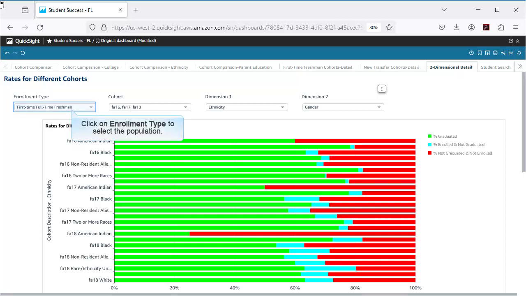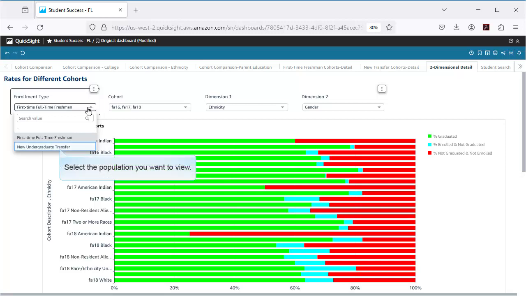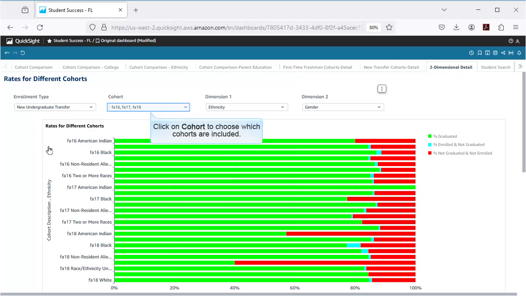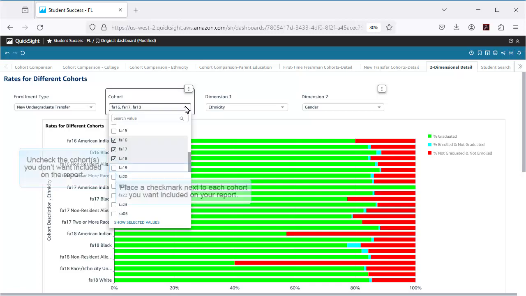Let's start by clicking on enrollment type. I'll select New Undergraduate Transfer. Now I'll click on Cohort to specify which cohorts I want included on my report. I need to place a check mark next to each cohort that I want included on my report, so I'll click FA19 to add the Fall 2019 cohort to the report in addition to the Fall 2016, 2017, and 2018 cohorts.